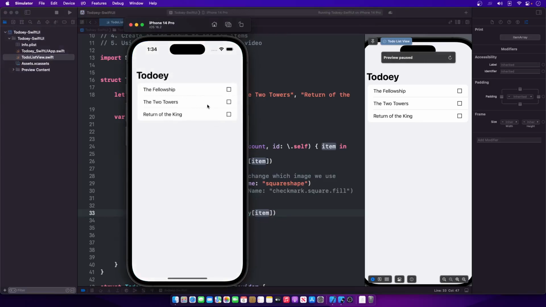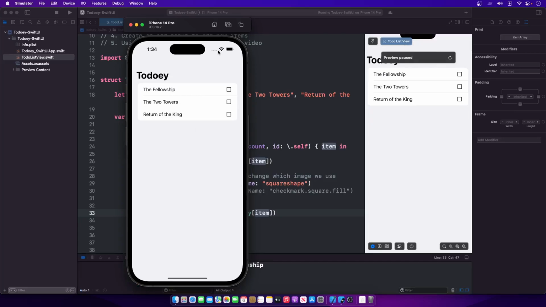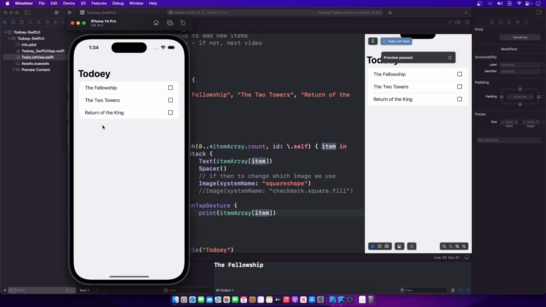All right, so we have it here. I want to click. Oh, nothing happened. What if I click the characters? Oh, there you go. The fellowship. So it's working. It's coming back. Two Towers. Return of the King. But here and here, this white area doesn't work. What if I have an image here? The fellowship. Okay, that looks good.